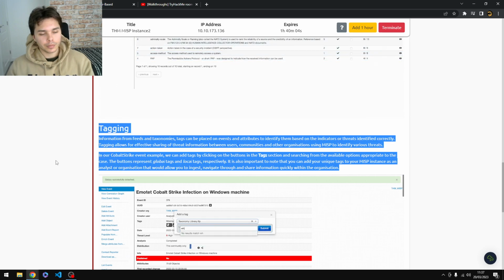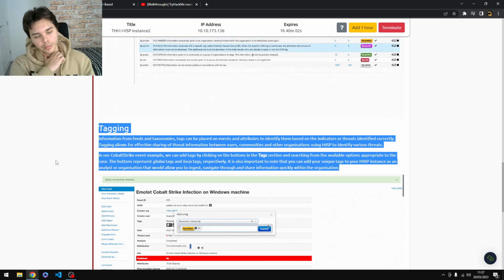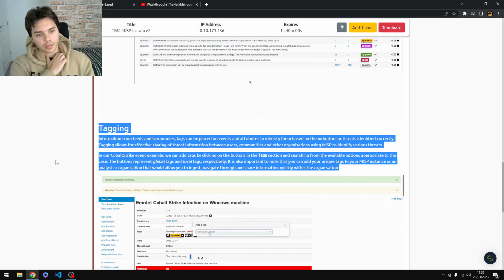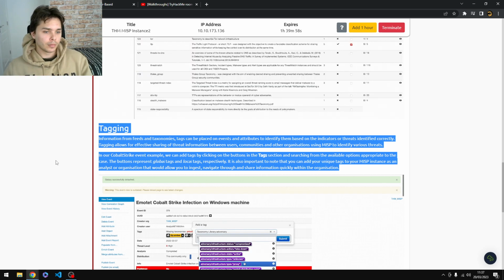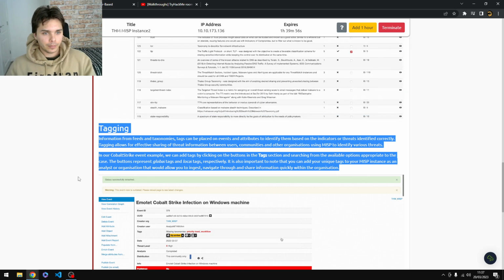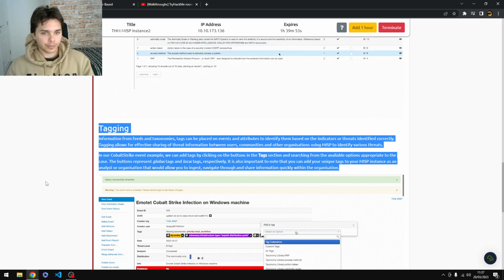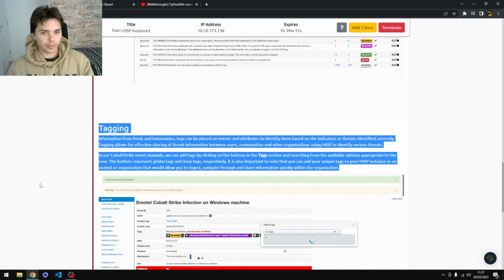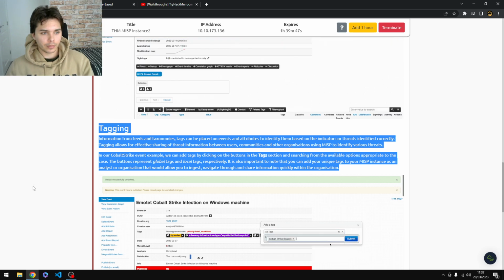Tagging information from feeds and taxonomies. Tags can be placed on events and attributes to identify them based on the indicators or threats identified correctly. Tagging allows for effective sharing of threat information between users, communities and other organizations using MISP to identify various threats.